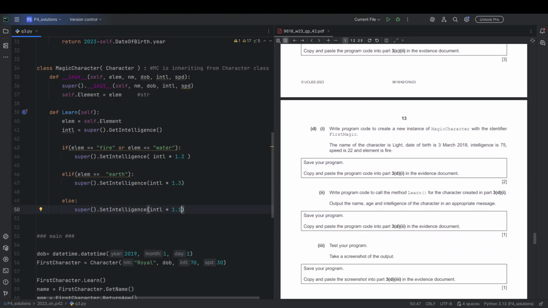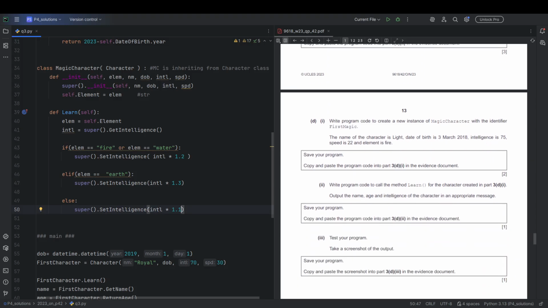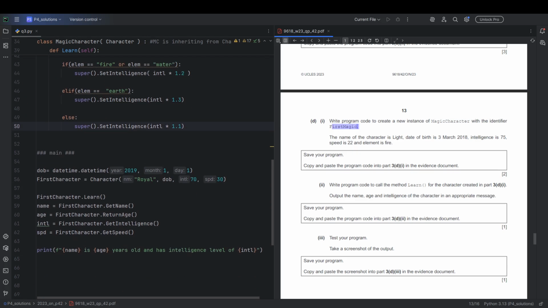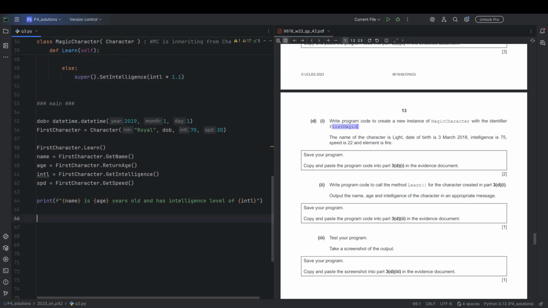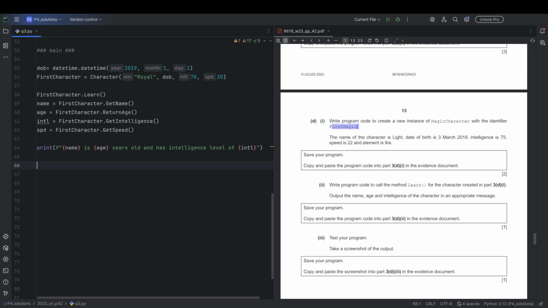Then they're saying write the program code to create a new instance of magic character with the identifier first magic. Okay, so we have to go into the main part now, and we have to create magic character. Now we have to write code to create a new instance of magic character with the identifier first magic. Okay, it will be first magic is equal to magic character. Now what will magic character take? It will have the name of the character Light and the date of birth, intelligence, speed, and element.